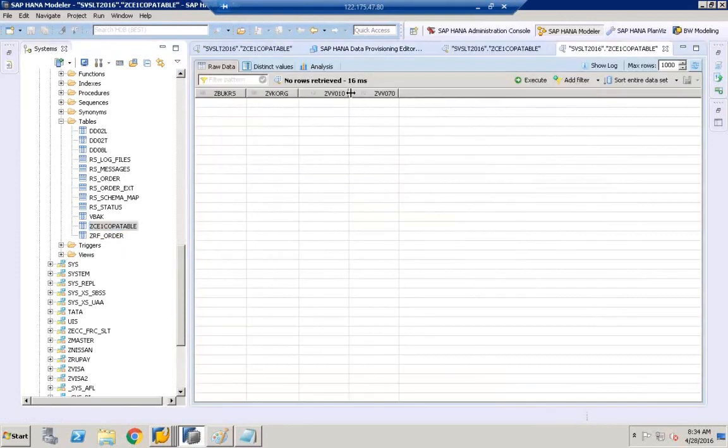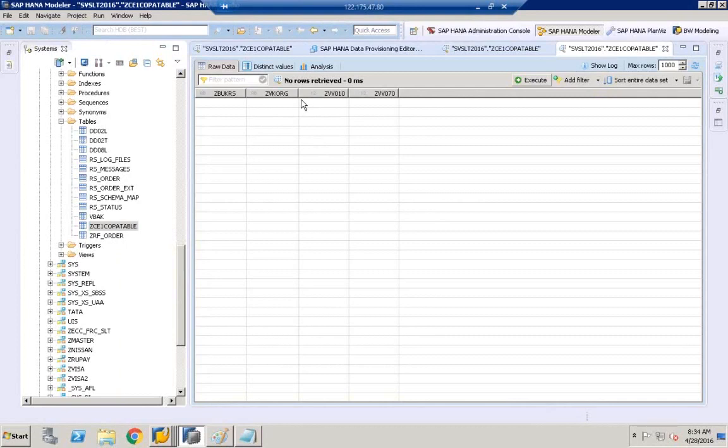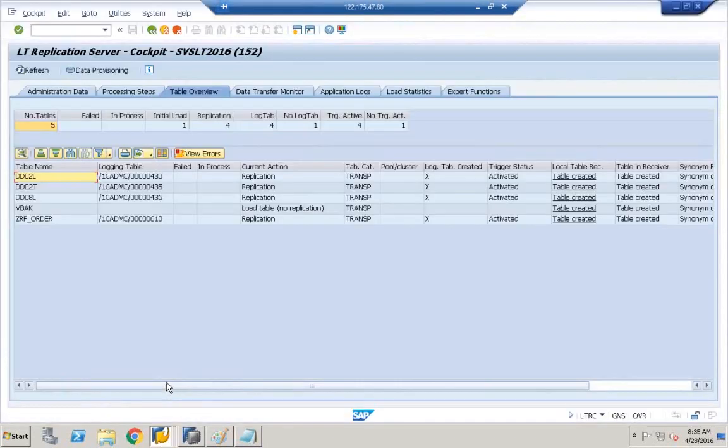Open data preview. You see the table is dropped and recreated again. Means the complete table is dropped. So whenever we stop and replicate the table again, the current table drops. It loads again, load executed. When load executed completed, in SLT refresh, logging tables and DB triggers activated. You see the same logging table name 612. Again it gets the same logging table name.